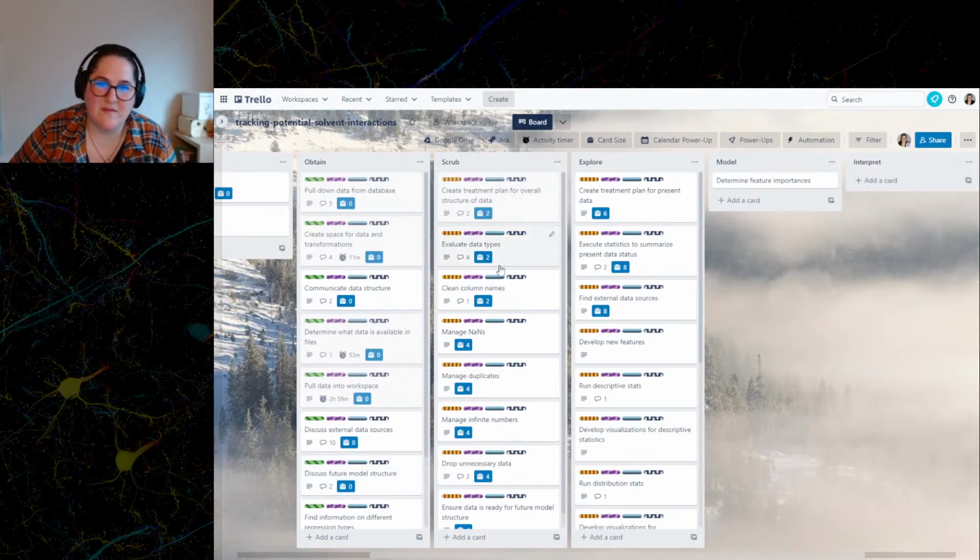Then scrubbing is very specific to particular data, but that's more of the minutia. You need a treatment plan for overall structure. That happens if you have some anomaly, like we have 4 trials instead of 3. You need to figure out what you're going to do. Evaluate data types. That should happen every single time. Cleaning up column names every time. And I do this at the beginning because it's easier at the beginning instead of changing column names at the very end.